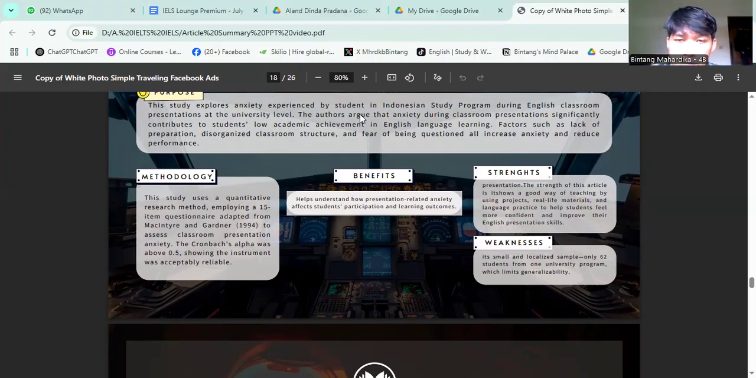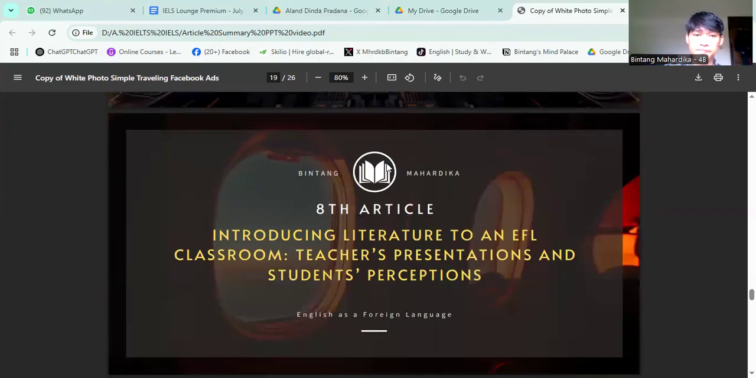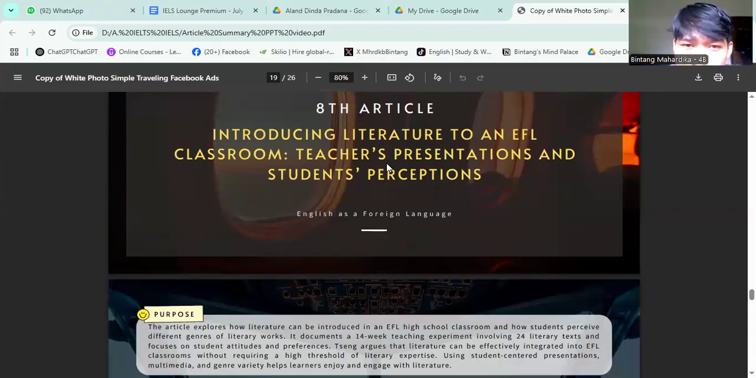The benefit I get from this article is that it helps understand how presentation-related anxiety affects students' participation and learning outcome. The strength is that it shows a good way of teaching by using projects, real-life materials, and language practice. Students feel more confident and improve their English presentation skills. The weakness is that it has a small and localized sample only, just 50 students from one university program, which limits generalizability.